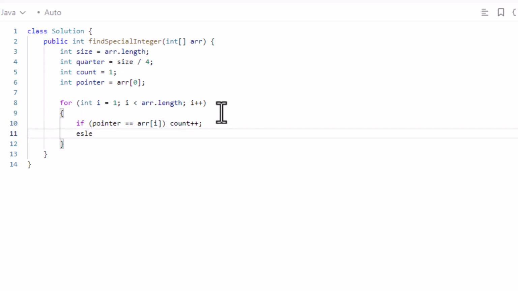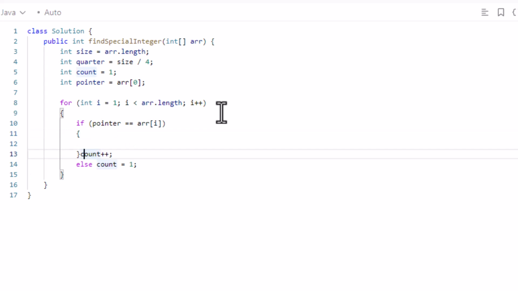Else, we're going to set the count back to 1. Helps if I spell else right. Maybe this would help if I put this in. I'm a C# developer, so I put the curly brackets on the next line.